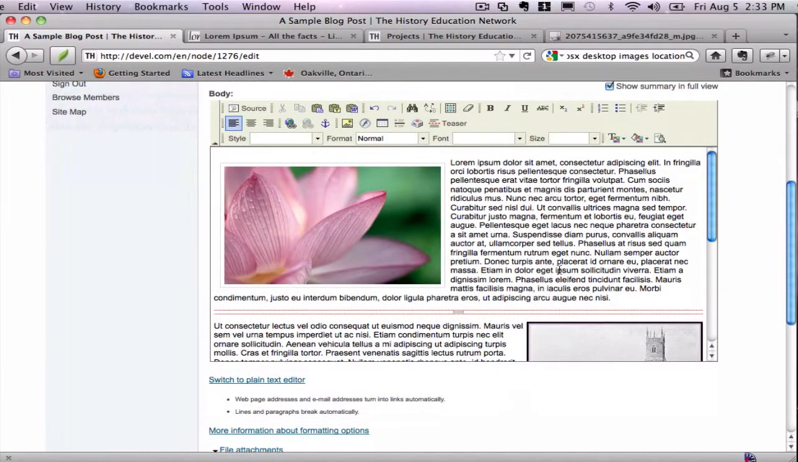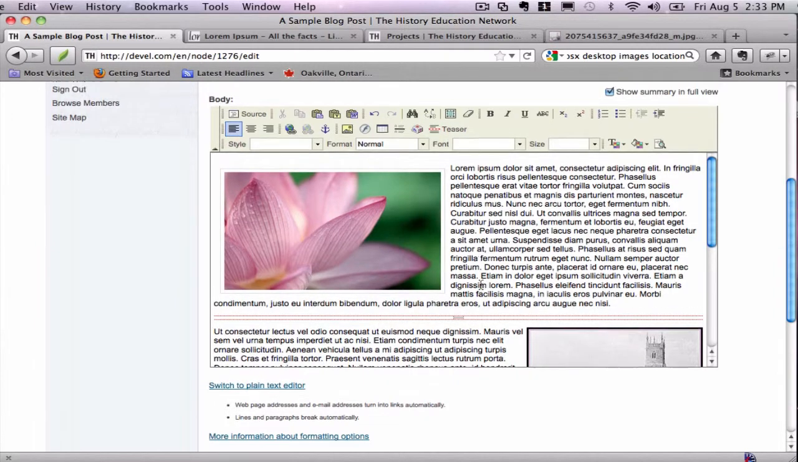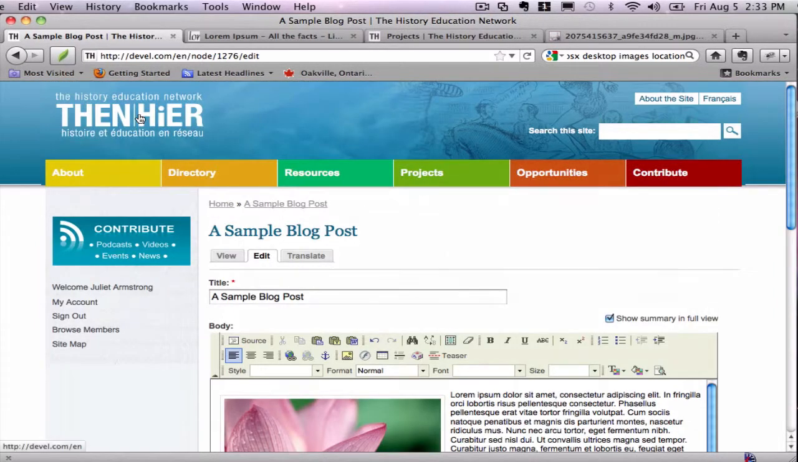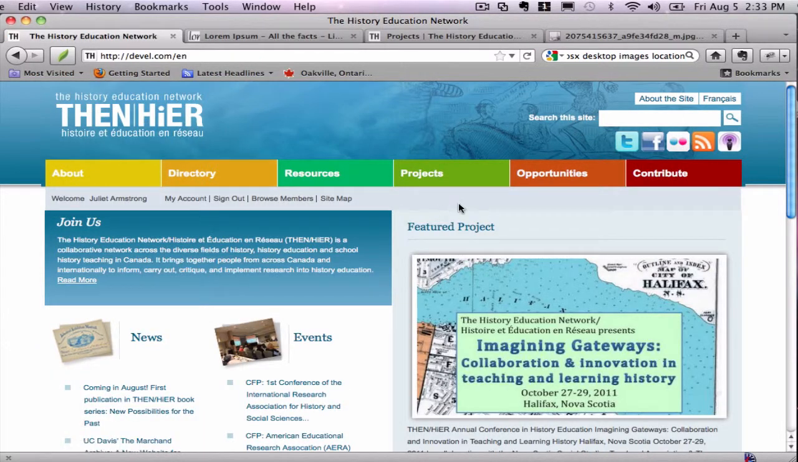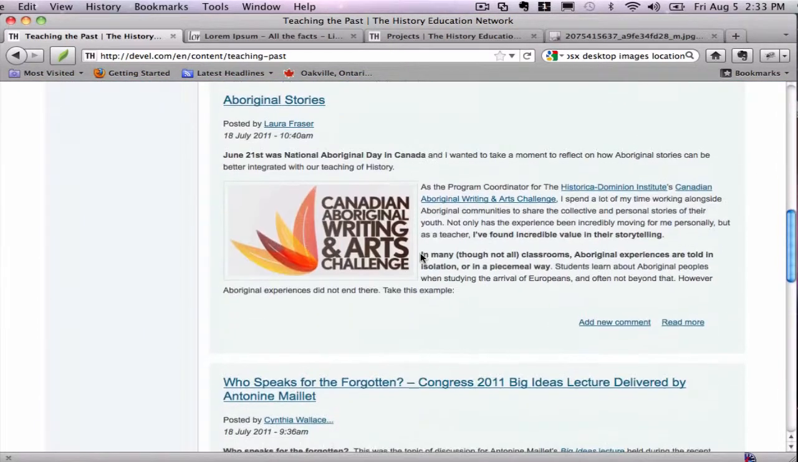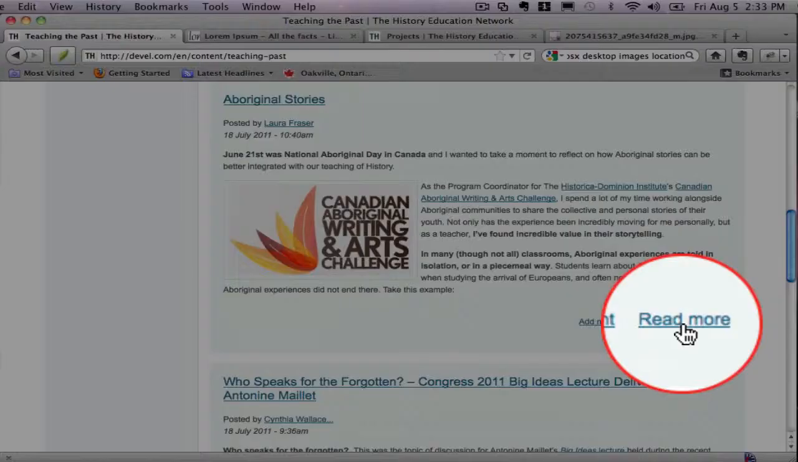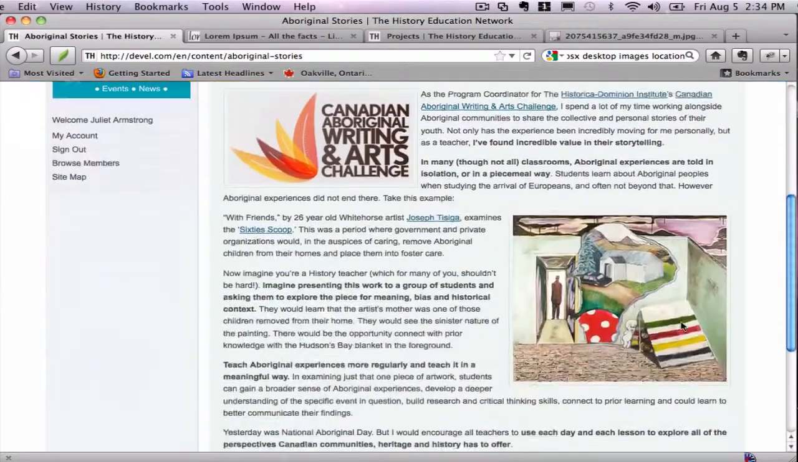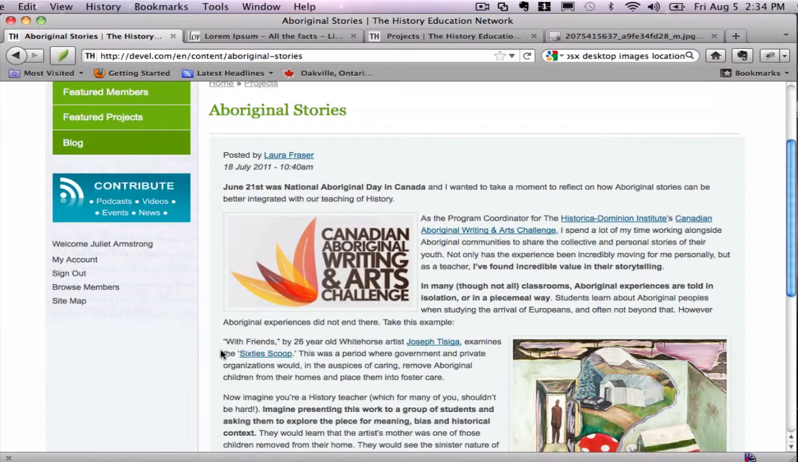A few important things to note: how to define the teaser, as I just pointed out, and that's the section that's going to, let me show you here under one of the blog posts to show you how that's working. So here's one, Aboriginal Stories, and now this is the teaser here, but if I want to read more, I have to click through and then I get the full story. So this initial part from here on up is what the teaser was, and that's how that works.